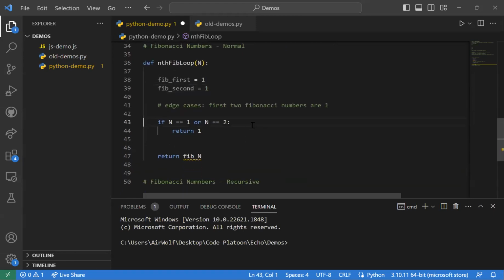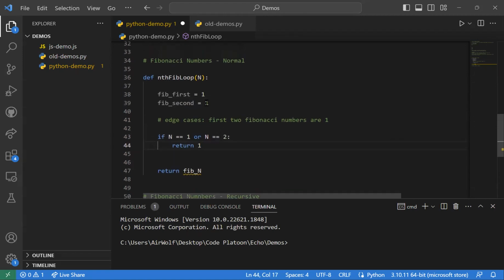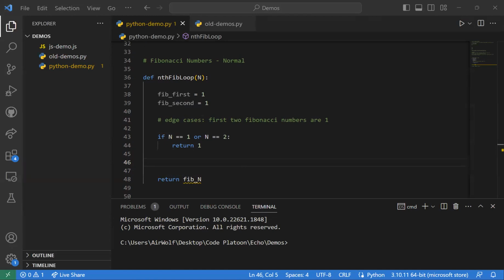And then we can say if n is 1, we just return 1. If n is 2, we just return 1. But what if n is a different number, right? Let's say that n is 3. What do I do now? Create a for loop with a range.